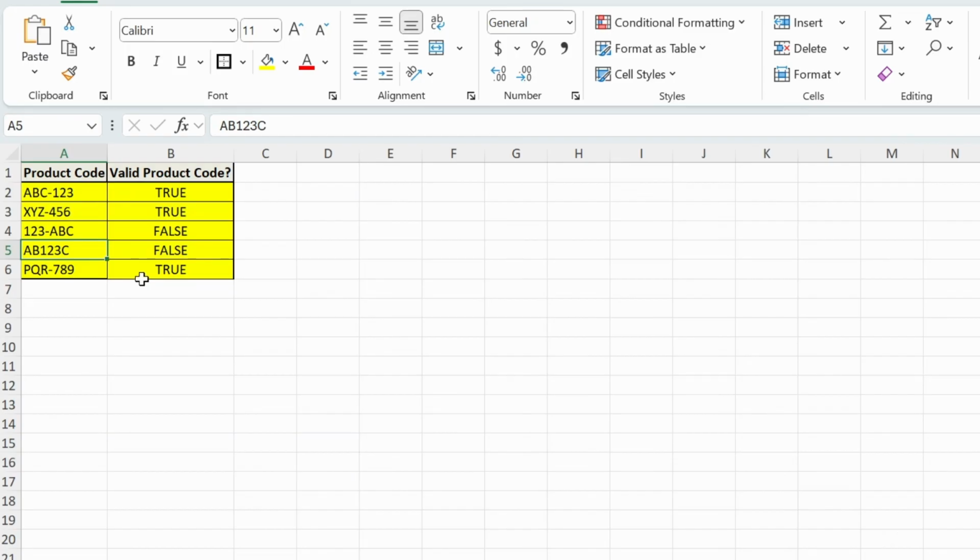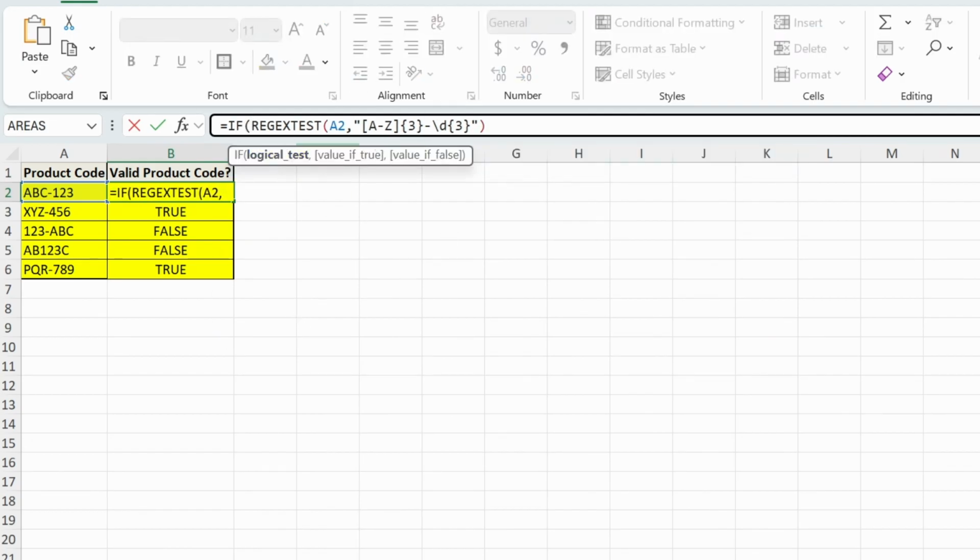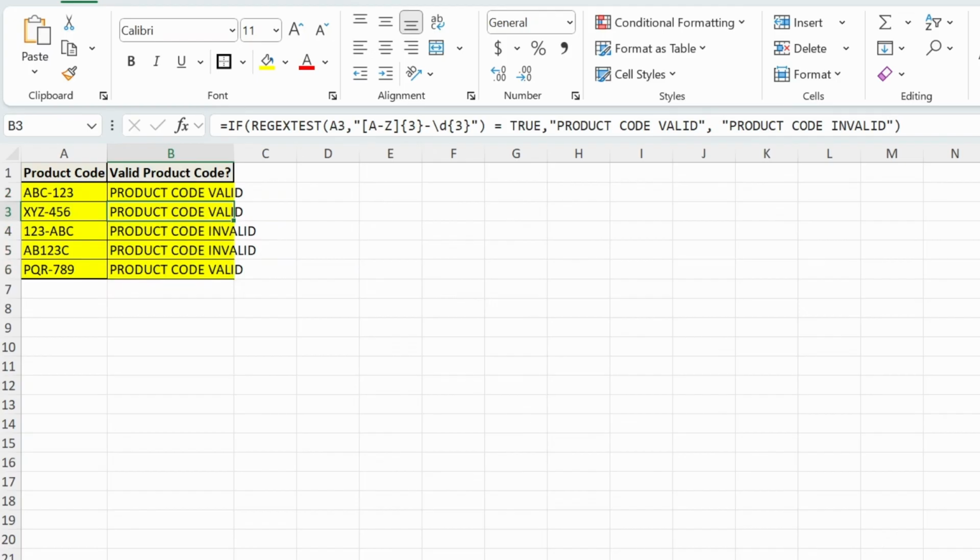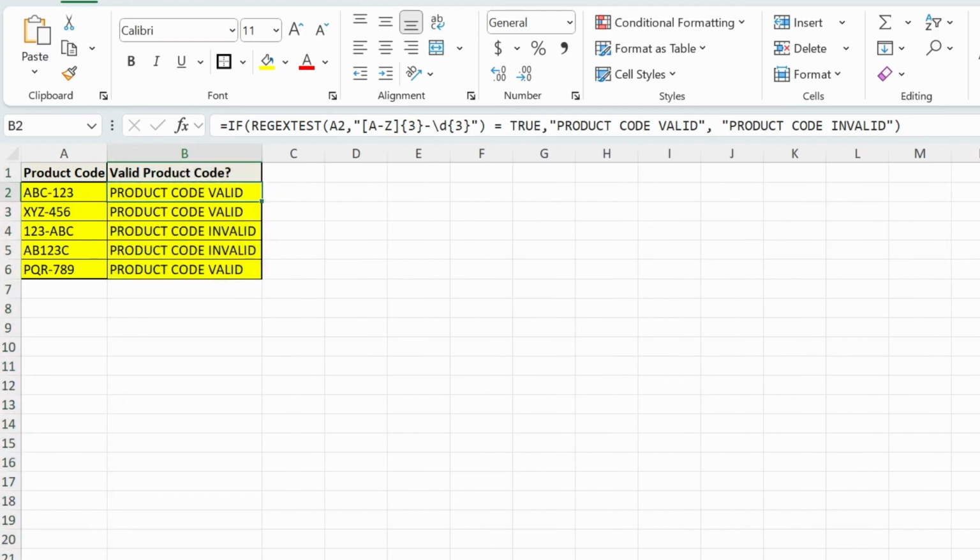Now we can do other things with REGEXTEST, like combining it with other functions. So instead of just returning true or false, we can have it return something like invalid or valid instead. If we want to do that, then what we can do is wrap this around an IF function. The logical test will be this REGEXTEST function equals true. If it is true, then we want to return product code valid. Otherwise, if it's false, then return product code invalid. And close this out, enter. If we drag this down, we get back a list of outputs that are valid or invalid instead of just true and false.